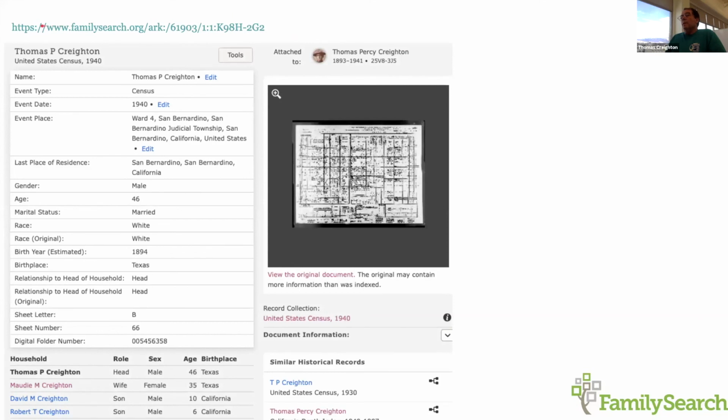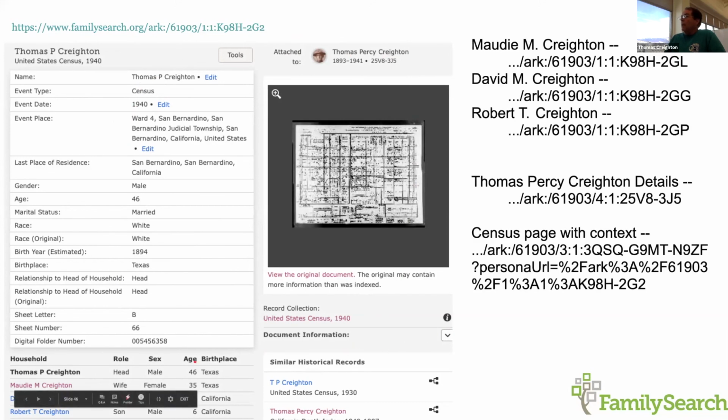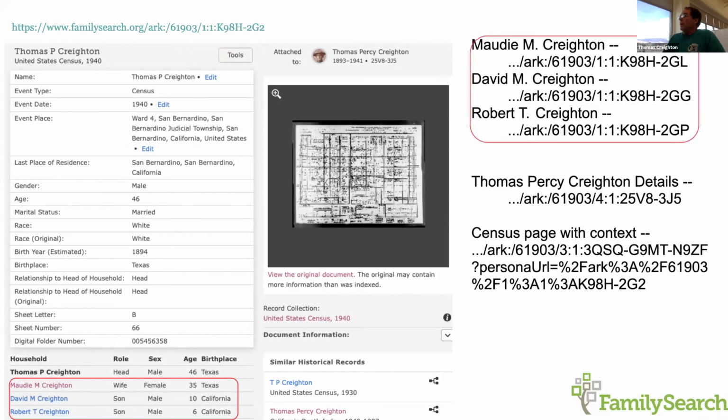If you entered this request into a browser, you would get a page that looks a lot like this. And this page then shows the data about the person that I was looking for, Thomas P. Creighton, as shown in the census record. In addition, there are several other elements, and these all tend to have ARKs assigned to them. So the ones down in the lower left corner are other members of the household for that census entry. And they correspond to, I've cut off the locator portion of these ARKs, and so it's just showing the differences.